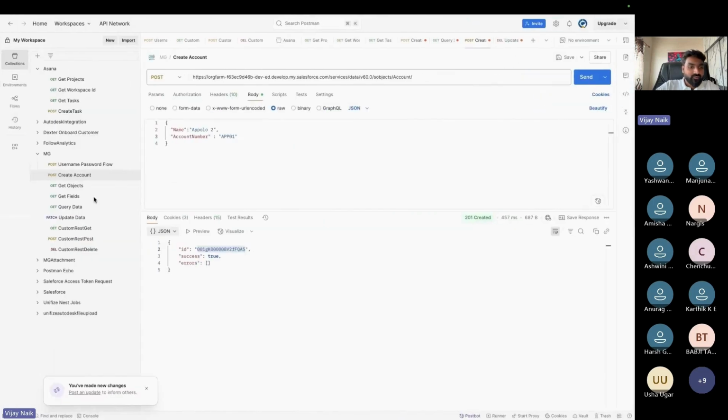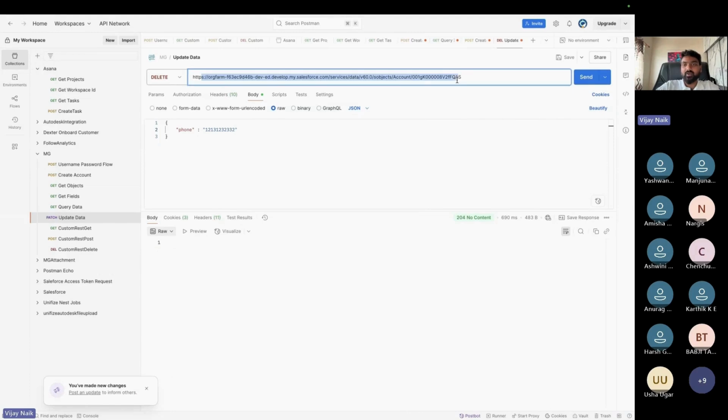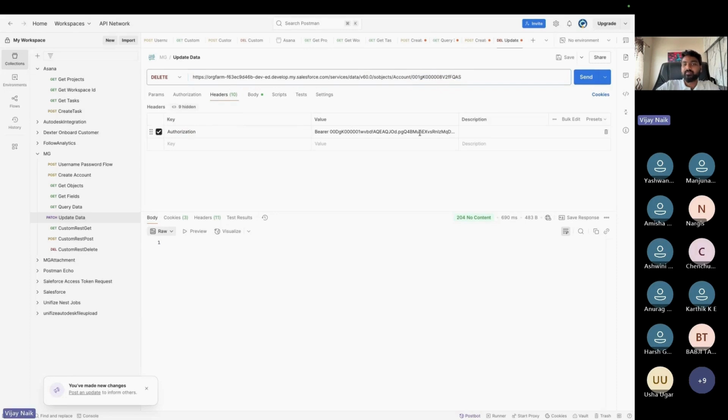So whenever we go here, we are making a delete request to this endpoint. We need to pass account ID and we need to pass the header, right? So we don't need body for delete. So here we don't need body. We just make a delete request with header and the ID.